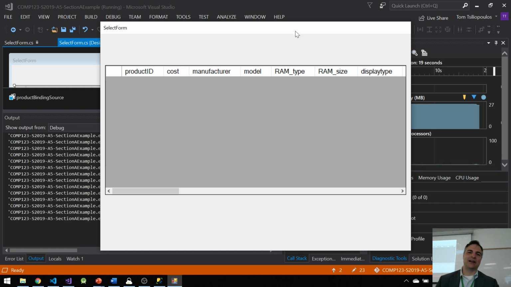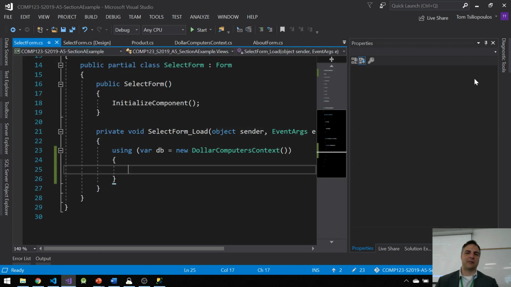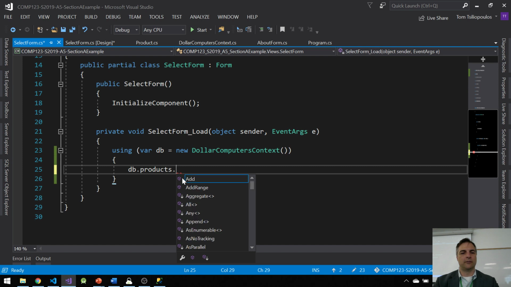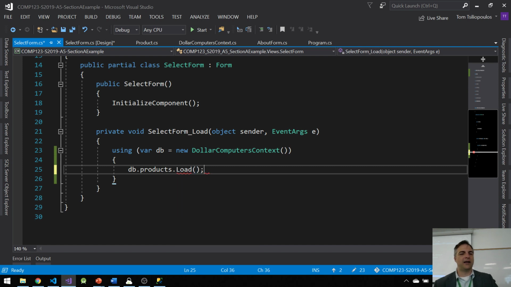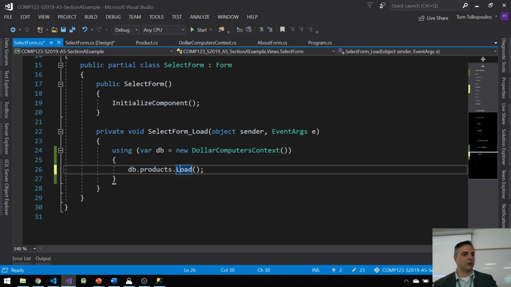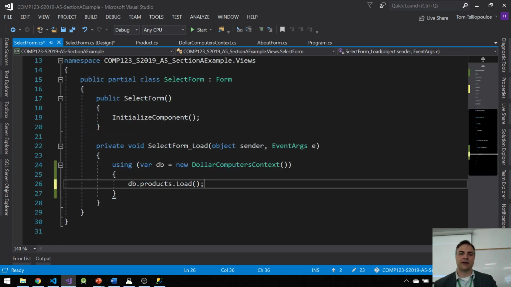Here's what I need to do, though. I need to load the data. And the way to do it with the Entity Framework the right way is to go back to SelectForm.cs, and inside this little using statement that I made, it's the context. I have db. I can say db.Products.Load. Notice there's no Load event. Why? I'm missing a reference. I'm missing a reference to using System.Data.Entity. I need to put that in. When I do that, now the Load works.